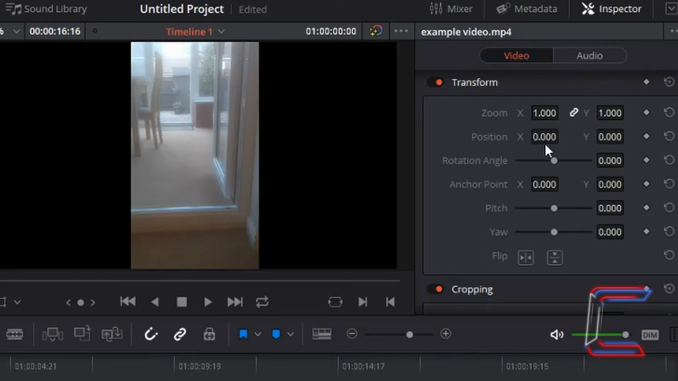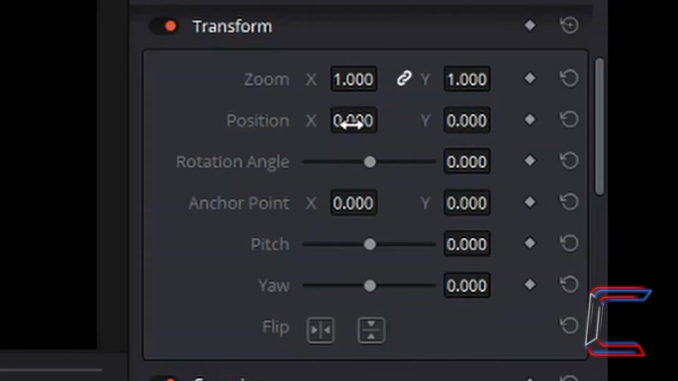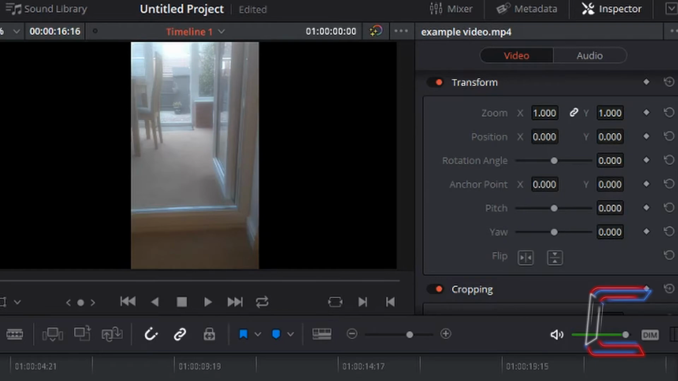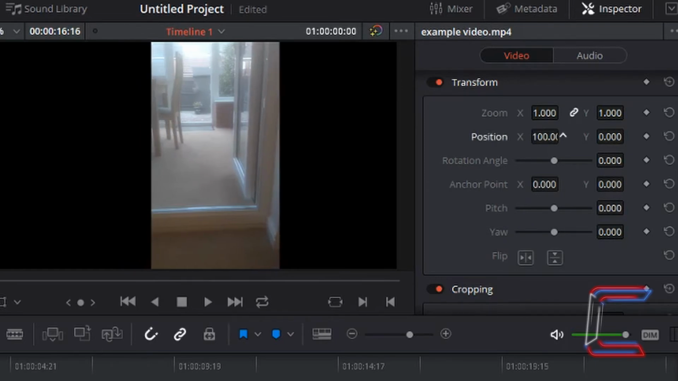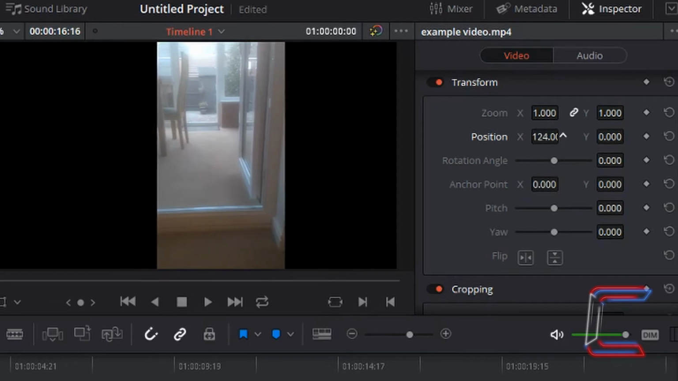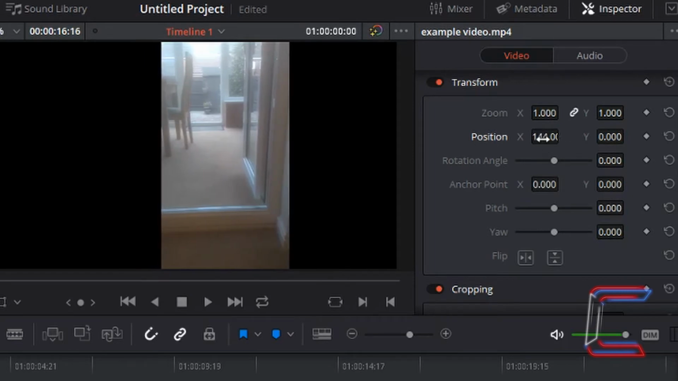The second tool down is position. In this particular example, let's say that we want the chair in the middle of this particular video clip. What I can do is modify the X and Y coordinates in this position sector here in order to place the chair in the middle. If I left click inside the X value box, hold my mouse button down and drag to the right, you can see that the video clip also goes in the same direction.